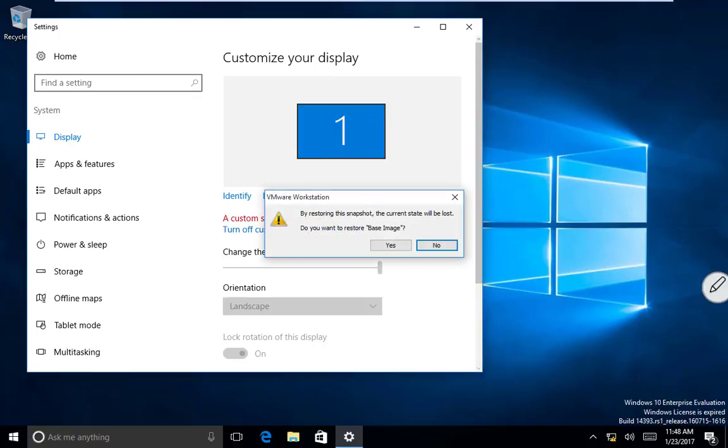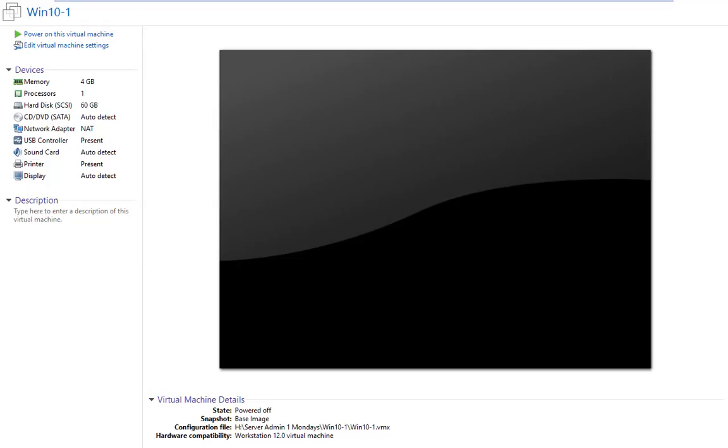Even to the point of changing hardware. If I added hardware, removed hardware, it puts it all back to that state. Now it's turned off, so that's the state it comes back to. But it's really nice to be able to come back to that state. As you do additional work, you can take more snapshots, go back to the beginning, go forward, go backwards, and it's really, really cool that way.